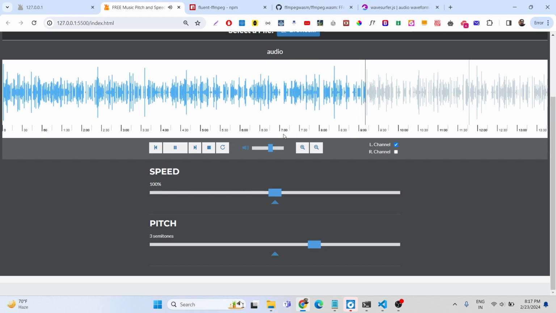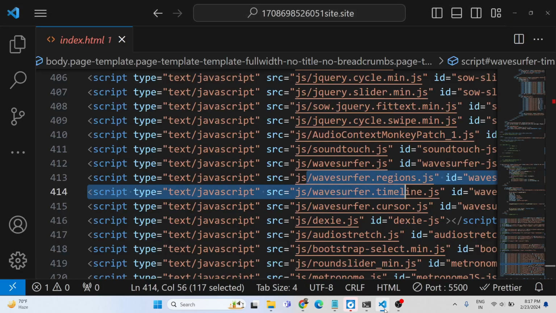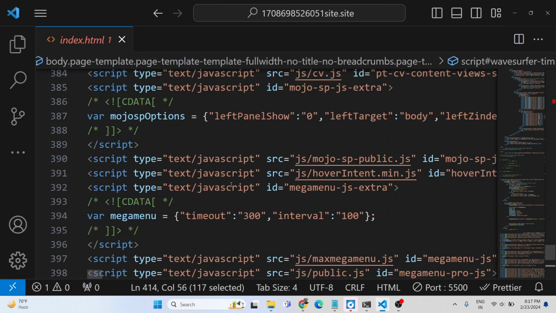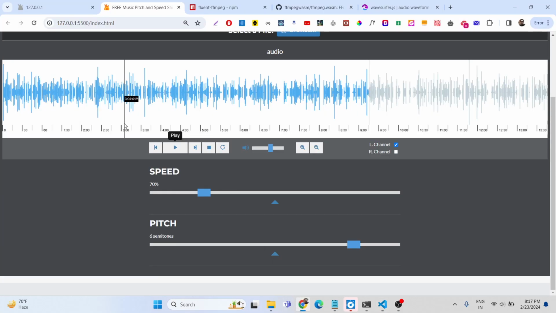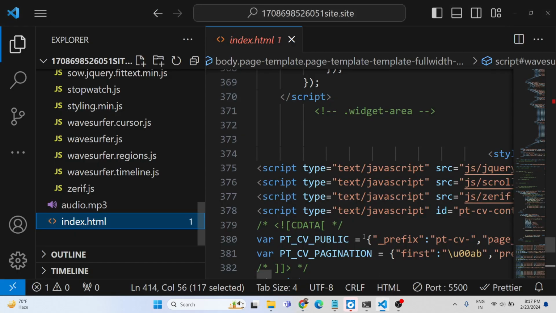That's all. So you can see, guys, how we can control the speed with these sliders, how we can control the pitch right here. If you need the full source code, guys, you can go to the description and you will get the full source code. You can deploy this very intuitive application on your own website as well. After purchasing it, you can even modify it.